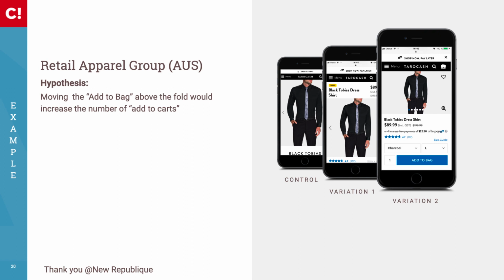We did a similar test when I worked for a company a couple of years ago in Australia. You can see the control, the original here, had a very, very nice product image. So it was very, very image focused. But also some of these elements, the price and the button, were not easy to see on the page and they were not easy to use.